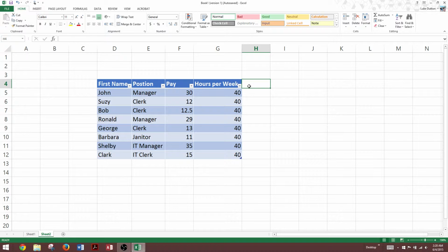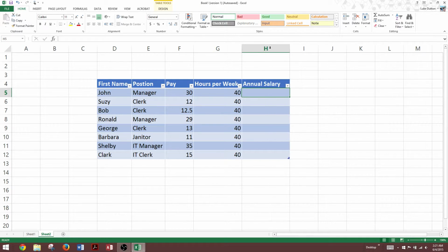So let's start by typing in annual salary. You can see that Excel automatically realizes that you tried to create another column in your table. We're going to double click up here to bring that size out there. Now, to calculate the annual salary, what we're going to do is be multiplying our pay times the number of hours per week, which is 40, times 52, because there are 52 weeks within a year.